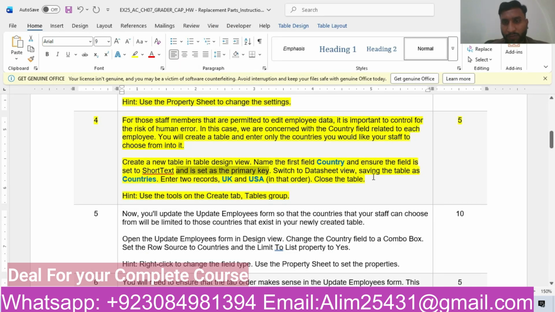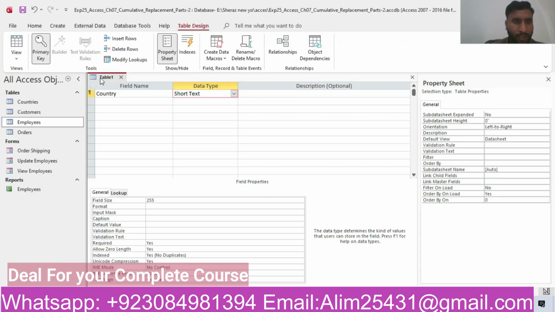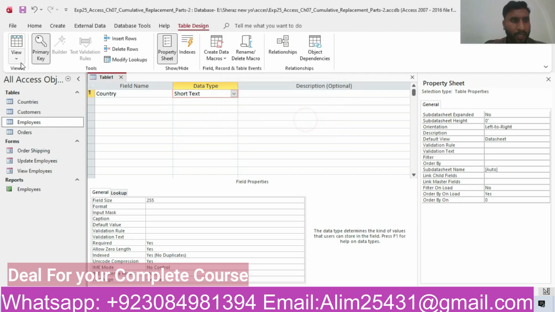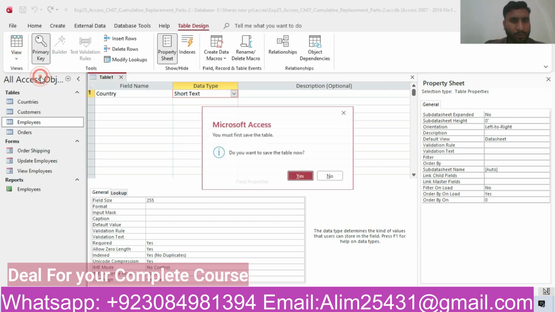Switch to the datasheet view, save the table as Countries, and enter two records, UK and USA. So we will go to save that one and name this one Countries. Type Countries and save that one, press OK and then go to the datasheet view.